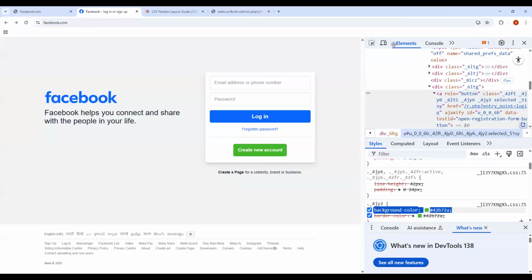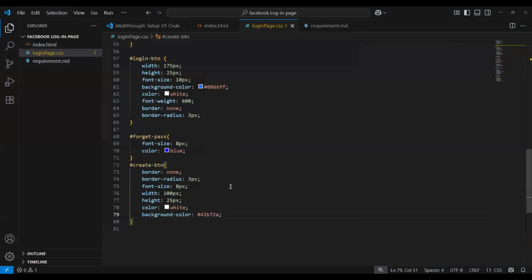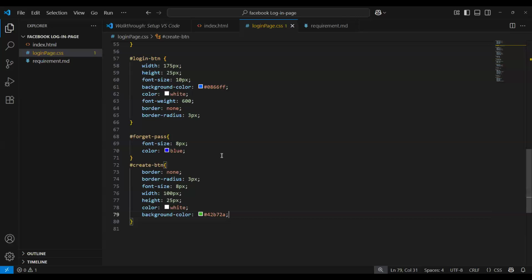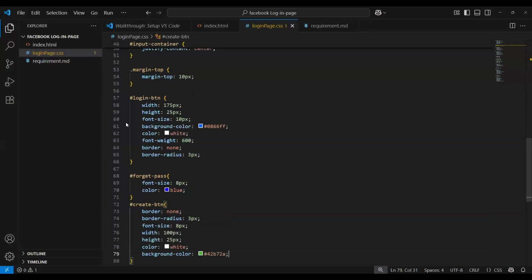Okay, background color applied, and let's just check our width once. Okay, width is okay. Everything is okay. Let's just apply our CSS flex properties to that box. Which one have we created later?